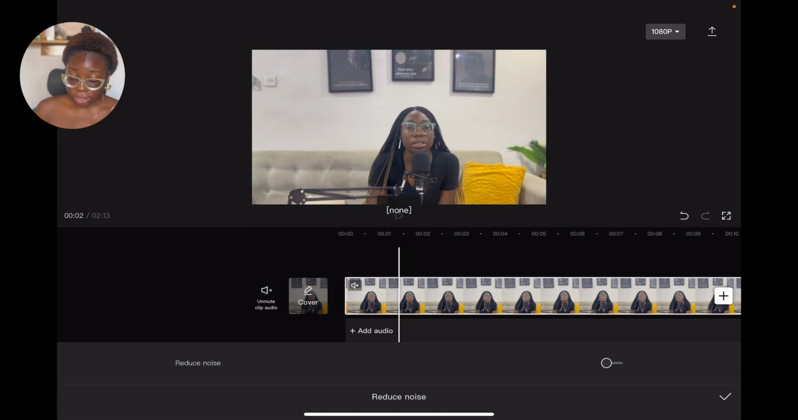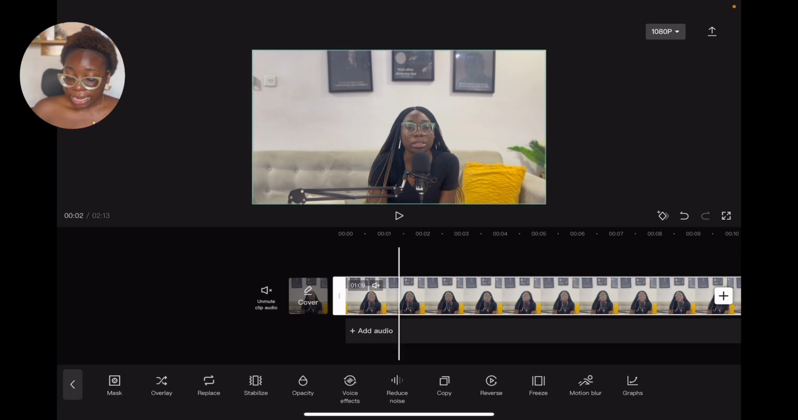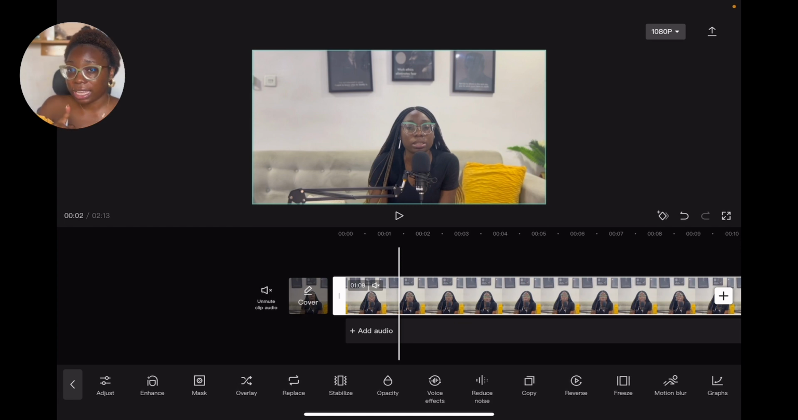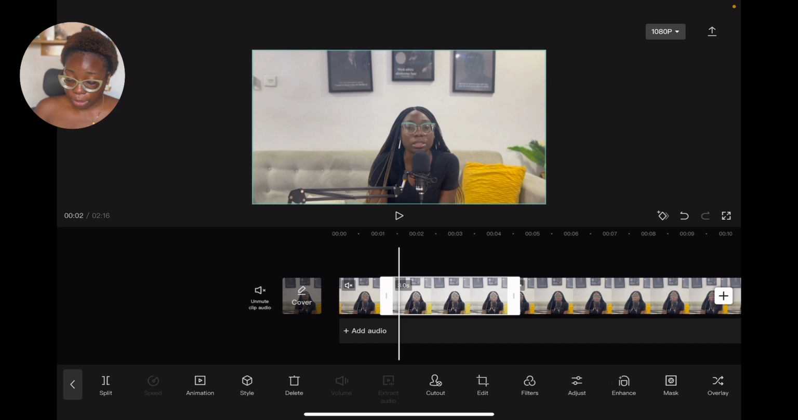Now you can reduce noise. So if there's a noise in your background, CapCut is the best to help you reduce noise. So you just click on this, and it would walk through all your videos and reduce the entire noise for you throughout the video. Now you have the freeze frame. I love this so much, but when you freeze a frame, it becomes a picture.